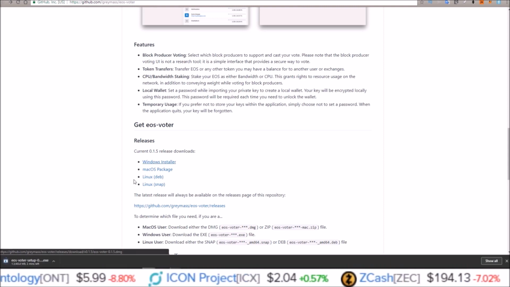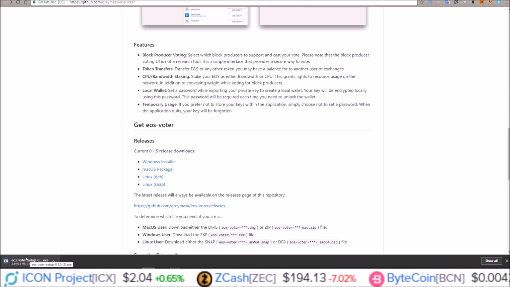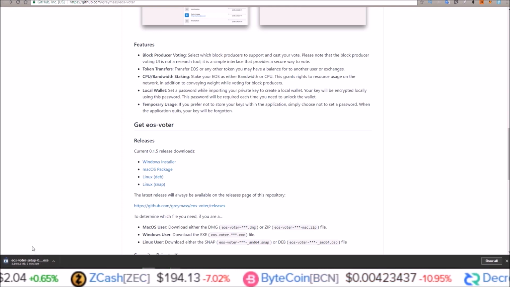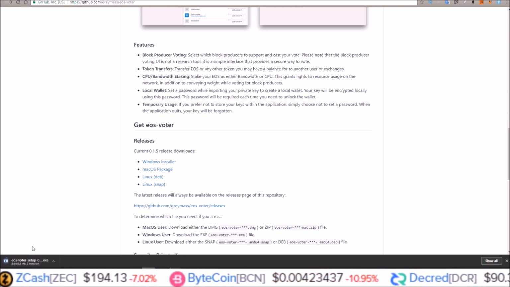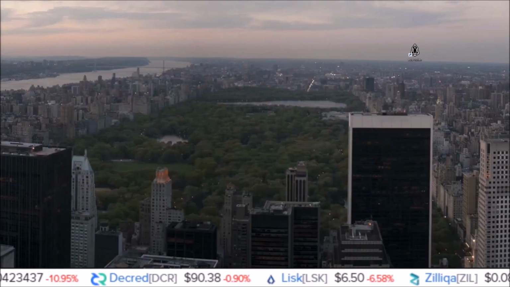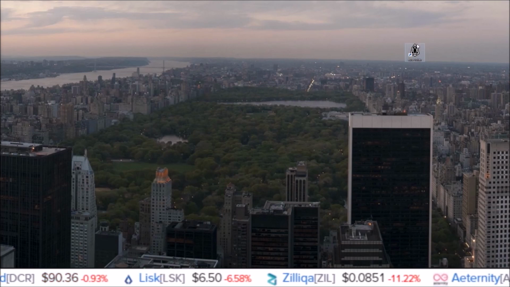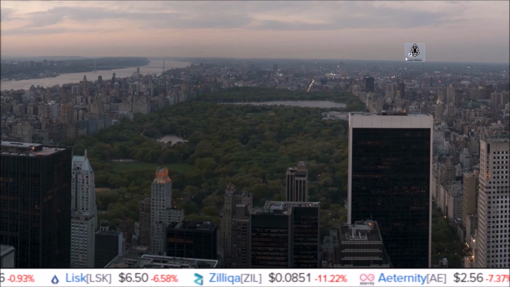Just click this, and you can see it'll download. Once it downloads, just click the file and run it. If you get a warning from Windows or something, just click run anyway. Once that has run, you will get a desktop icon like this, EOS-Voter. That is what we want to use.